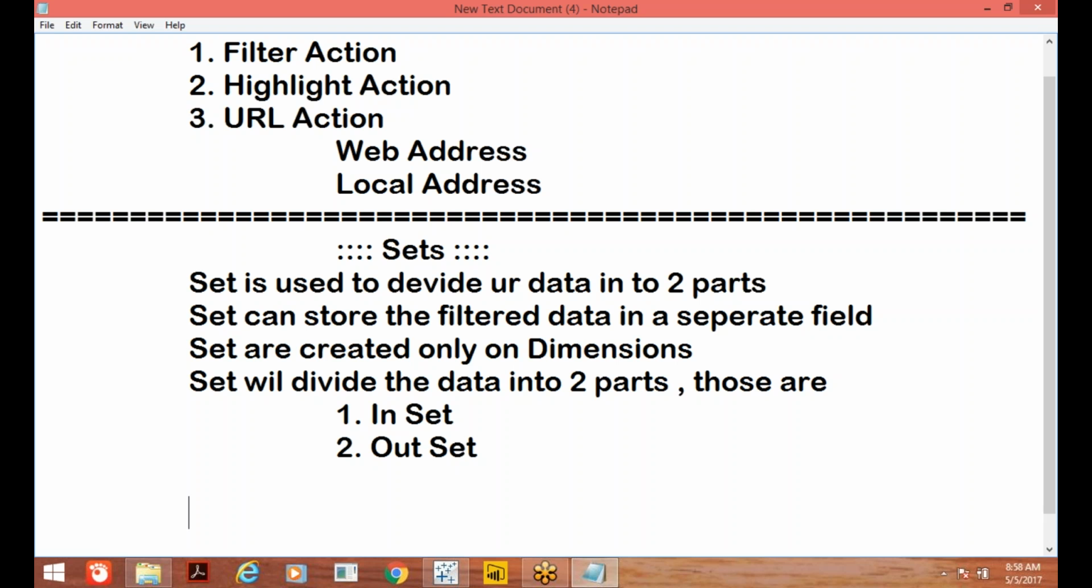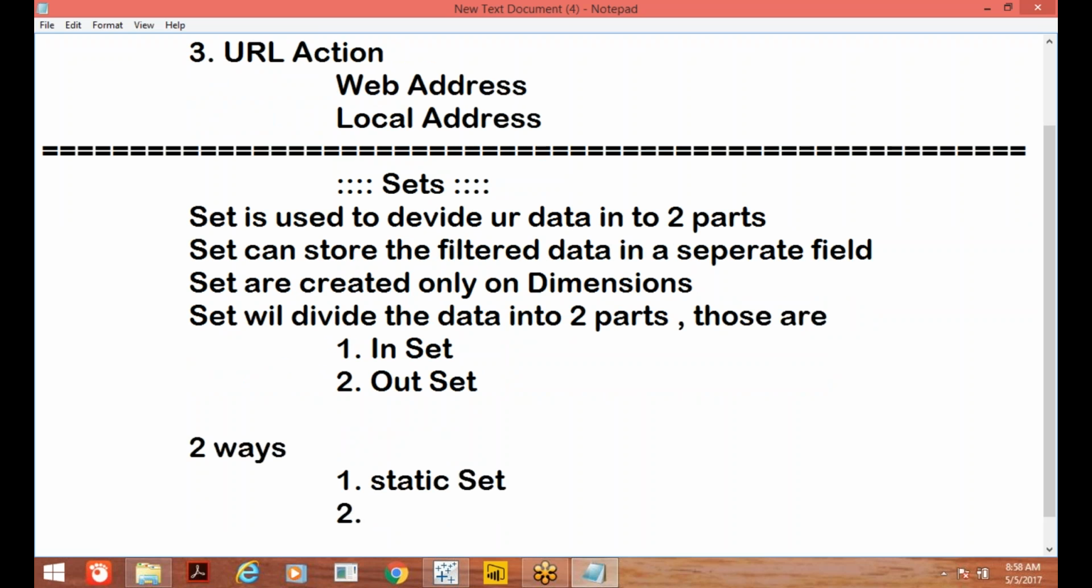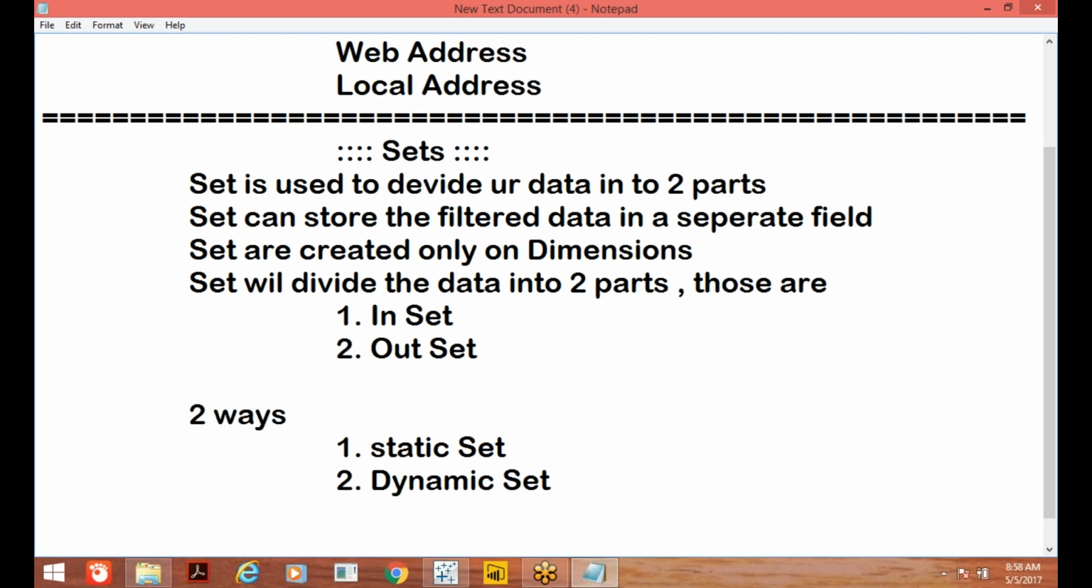Right? And here you can create set in two ways. The first way is static set and the second way is dynamic set. Static set in the sense you can select manually what exactly you want to maintain in the set, and dynamic in the sense you can say some condition to hold by the set what exactly it has to be maintained in the set. These are the two types of sets in our Tableau.